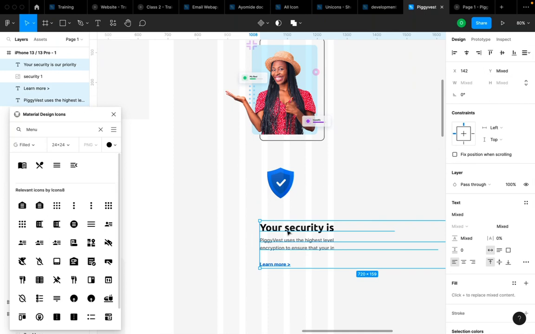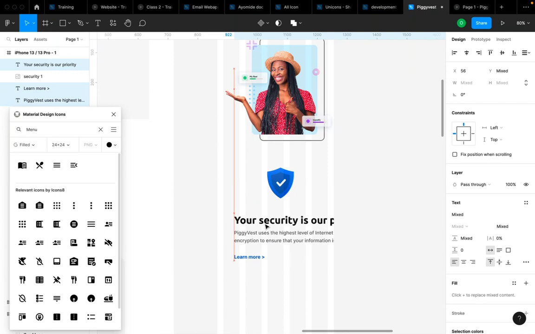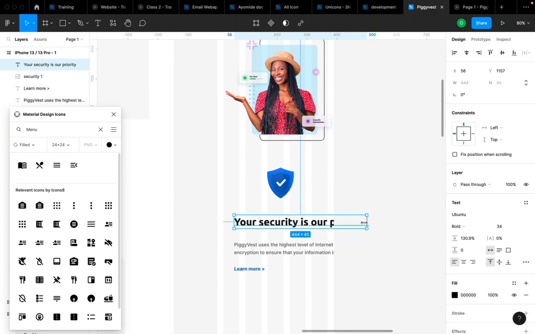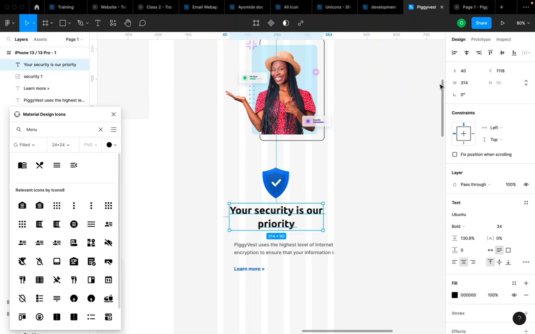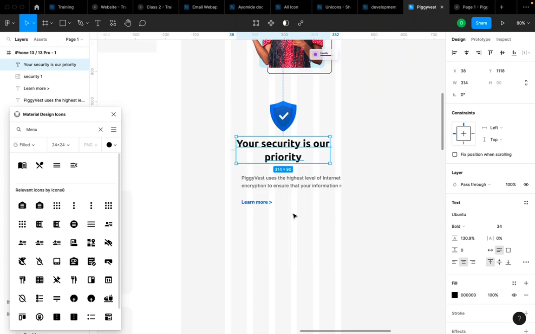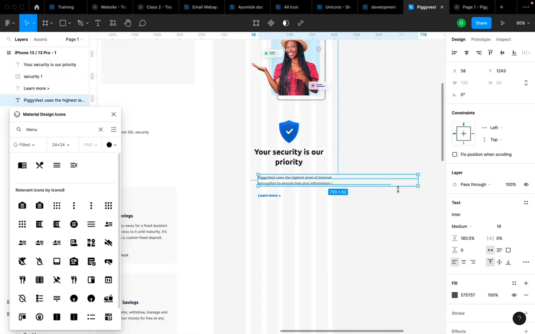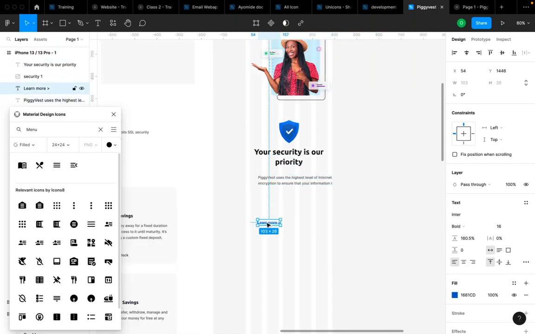Next thing is security or priority. How many minutes do we have left? In 40 minutes, it will be 1 hour and a half since the beginning. Okay, so let's move this down.